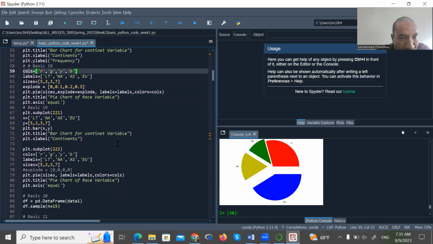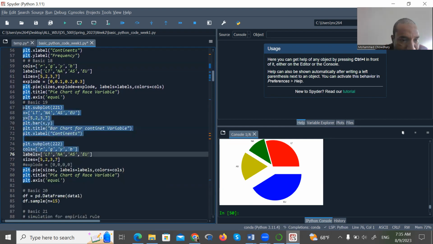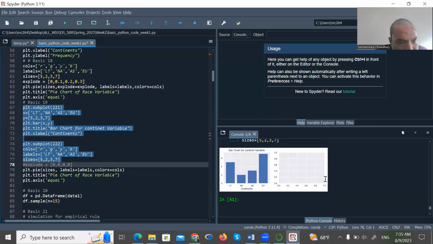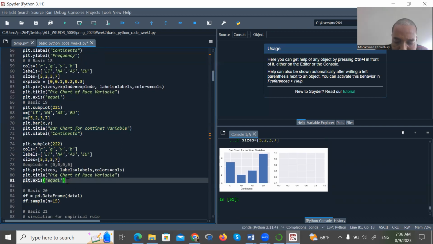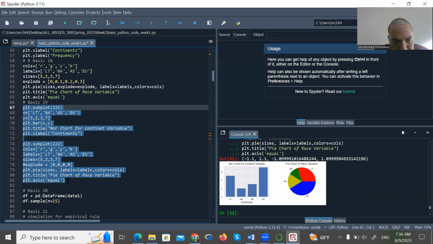Now I want to do the bar chart and pie chart side by side, which I can do by running this line of code. Let me see why I'm not finding these things. Okay, you have to run it like the entire thing. I did not run it completely. This is the bar chart and pie chart side by side.